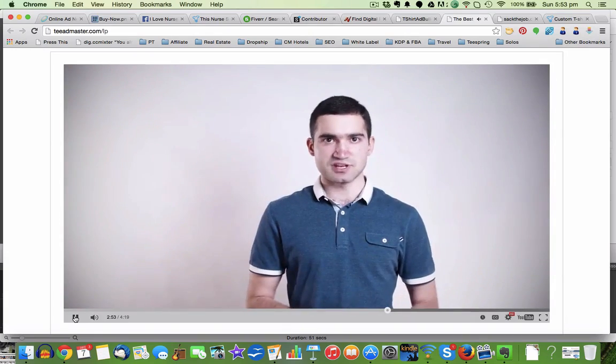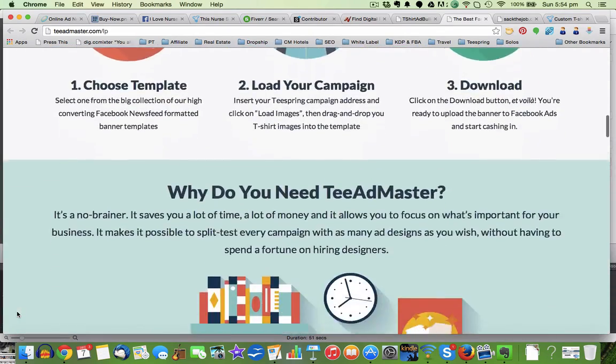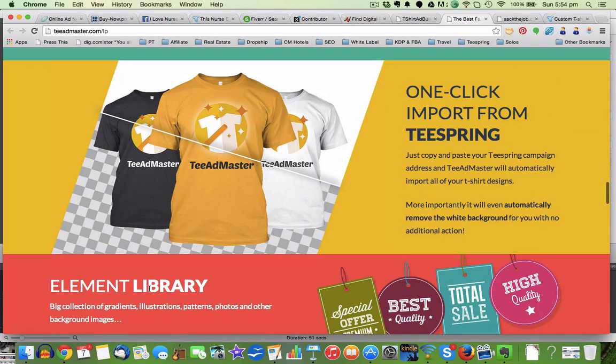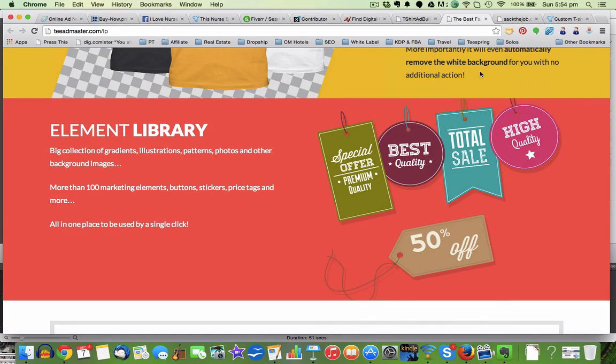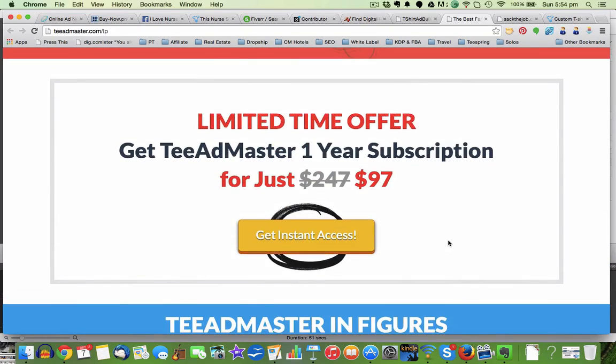But T-Ad Master is pretty cool, hey? I quite like that. So the fact that you can just put in your Teespring URL and it pulls the images out, takes the white backgrounds off the shirt, does all that automatically for you. It's really cool. They've got some really nice elements there as well for your special offers and discounts and whatnot.